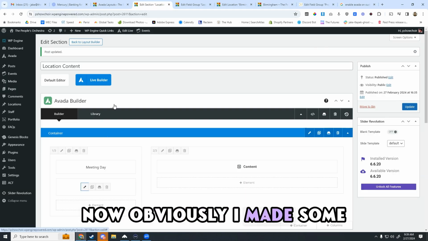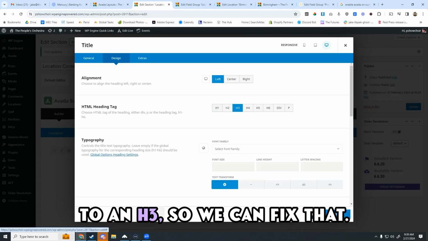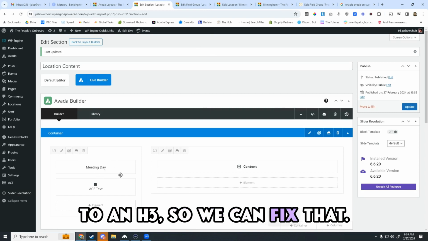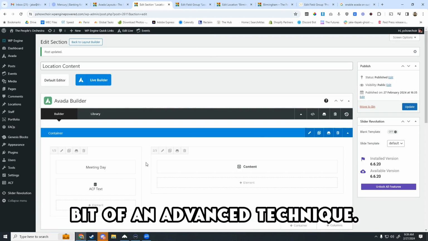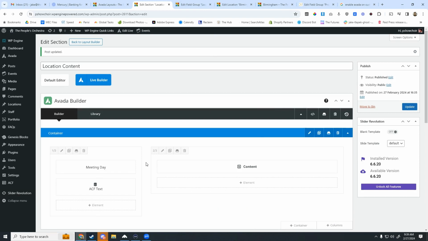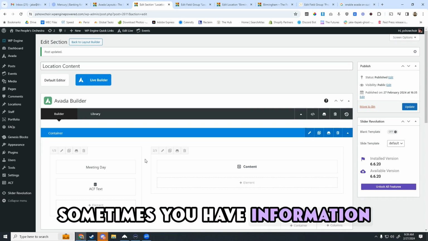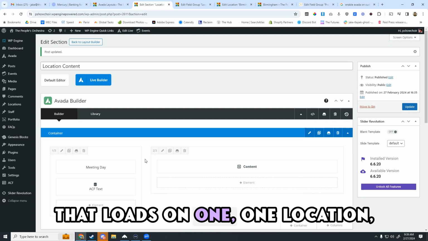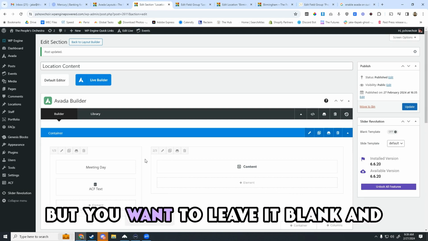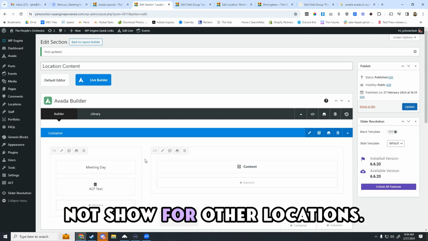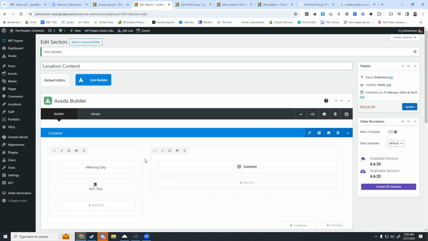Now, obviously, I made some mistakes here. I didn't set this to an H3, so we can fix that. Now, I'm going to teach you a little bit of an advanced technique, because I think this is important. Sometimes you have information that loads on one location, but you want to leave it blank and not show for other locations.